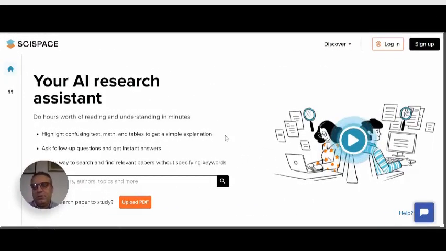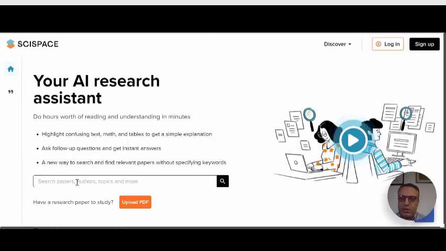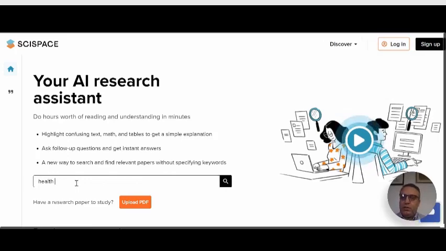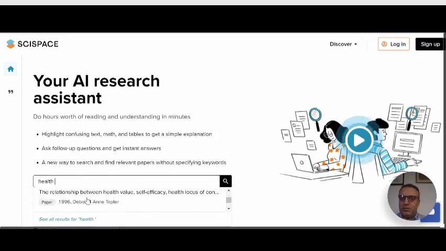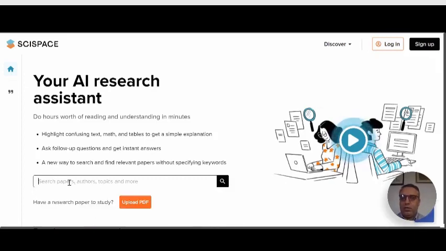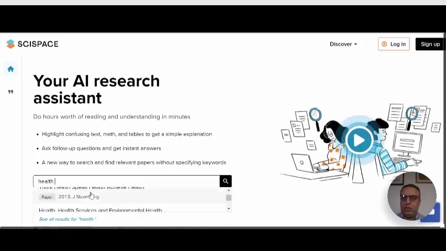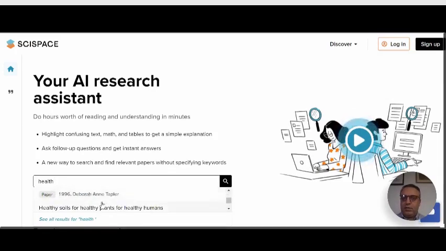SciSpace is another excellent AI research assistant. If you just write a keyword, for example, if I am looking for health, it will give me the articles that talk about the topic, and then you can choose, for example, the most relevant one, or you can even search for a quick article or for an author or a topic or even a DOI, any information that you have about the article. So we will see what is there about health here, and I will choose one of the articles. I will choose this article, for example.